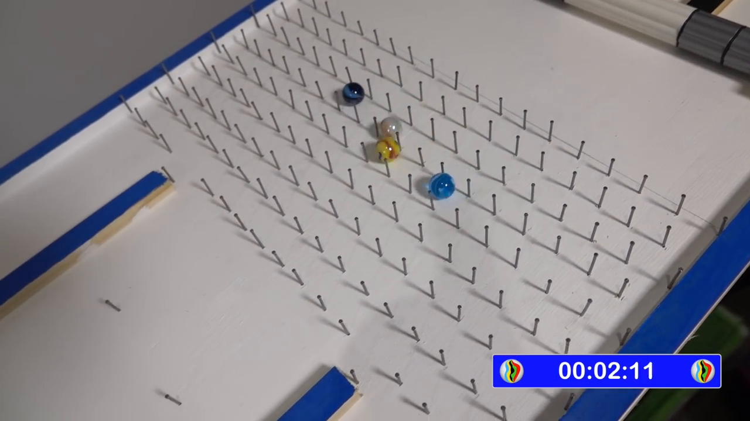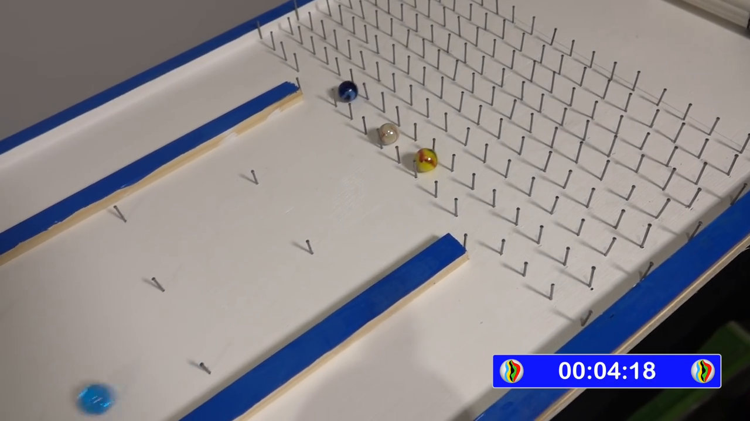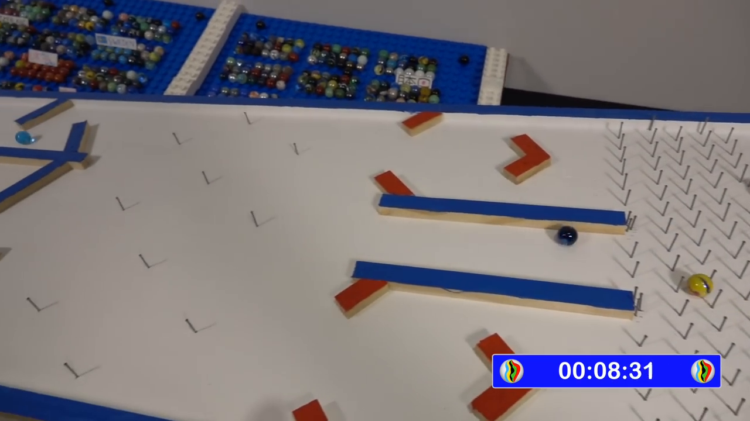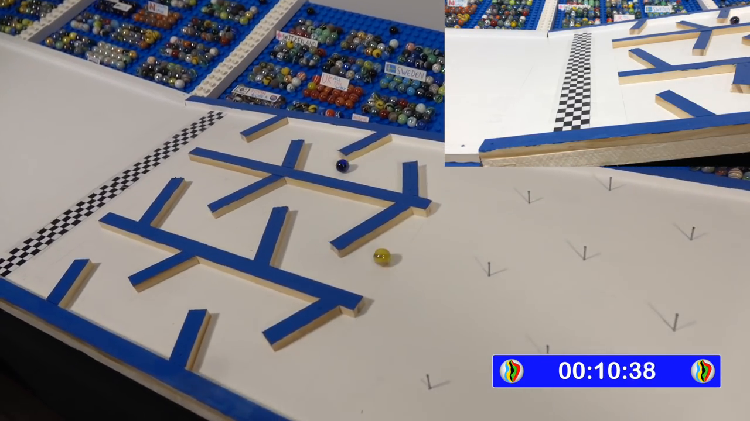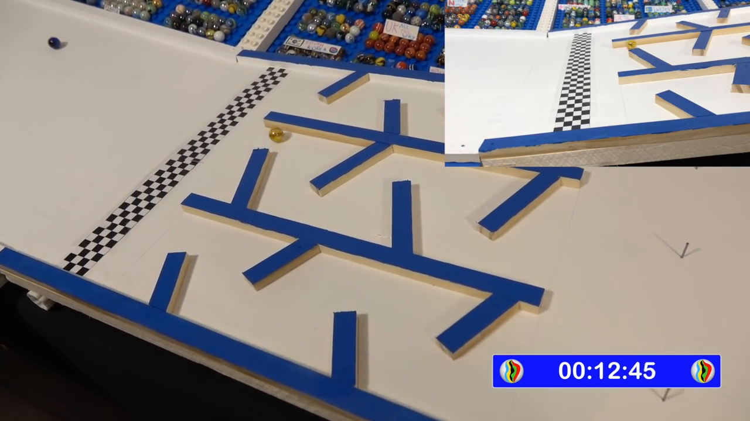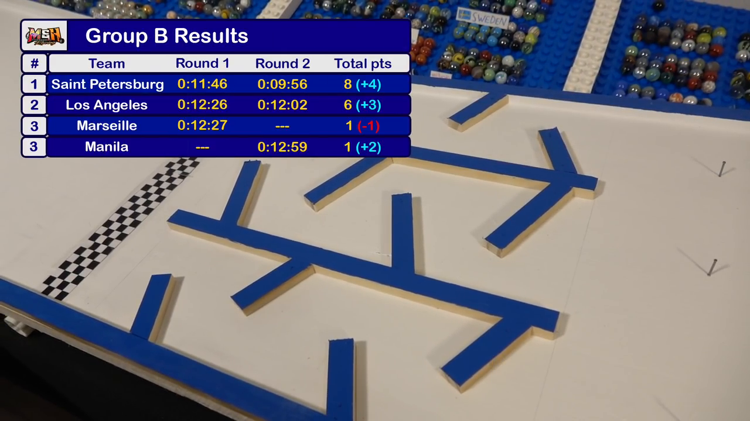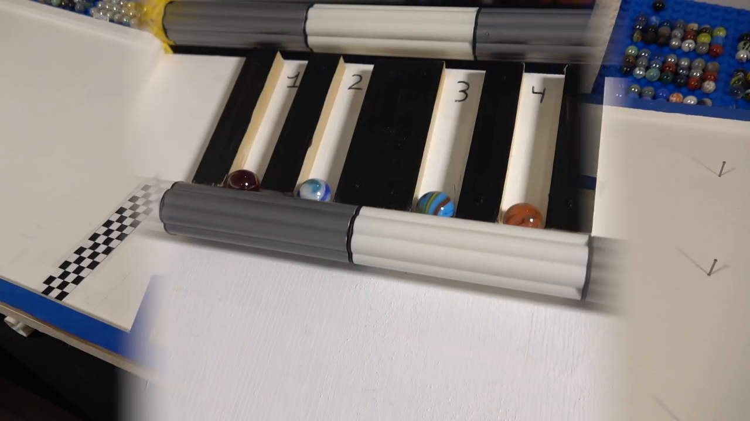Let's see if Petersburg can keep his throne to the second round. And we're now off. It's a tight one down those first set of pegs. St. Petersburg gets the lead into the second set, and Marcy gets stuck on the last row. And it looks like St. Petersburg will once again take this win, with Los Angeles coming in at second and Manila in third. Not only did St. Petersburg advance, but they also now have the fastest time with just under 10 seconds.